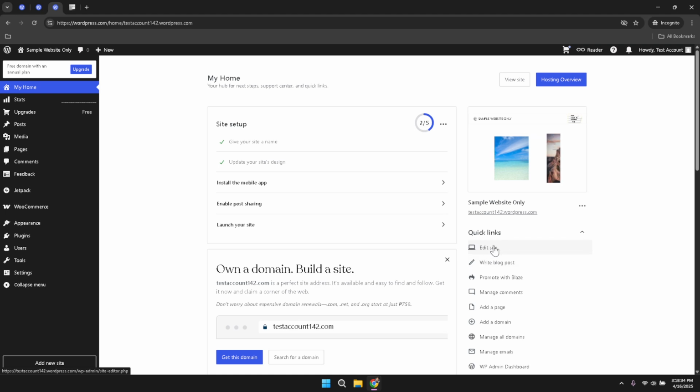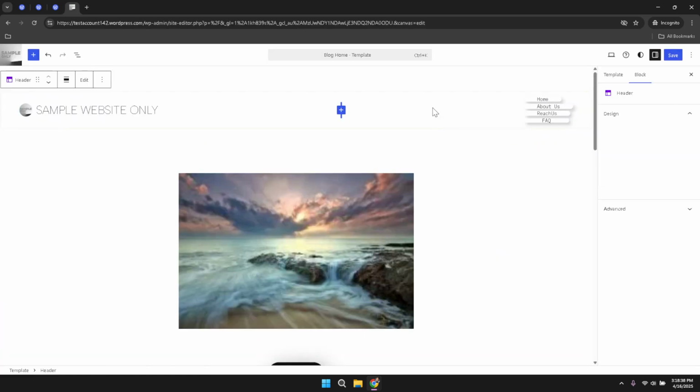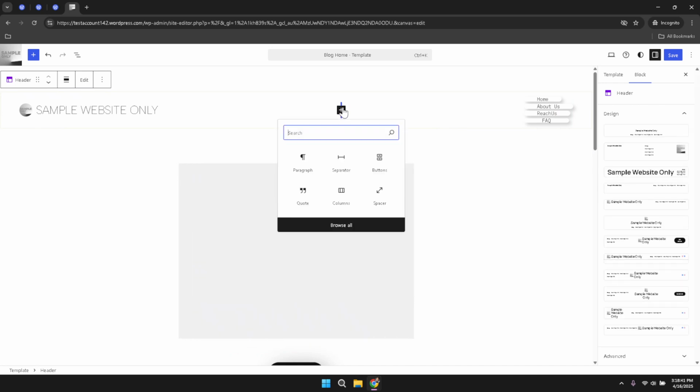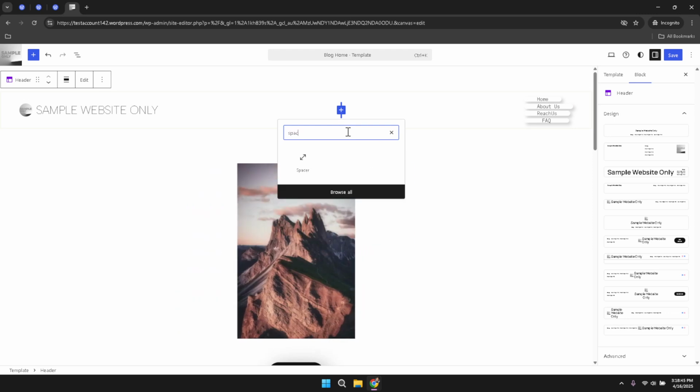Inside the editor, your first task is to locate the header area of your website. In the header, you will find a plus icon that enables you to add components. Go ahead and click on this plus icon. Doing so will display a range of elements you can insert into the layout. Among the available elements, you will need to type in the word spacer. As you enter this term, WordPress will quickly filter through the options and display the spacer component.